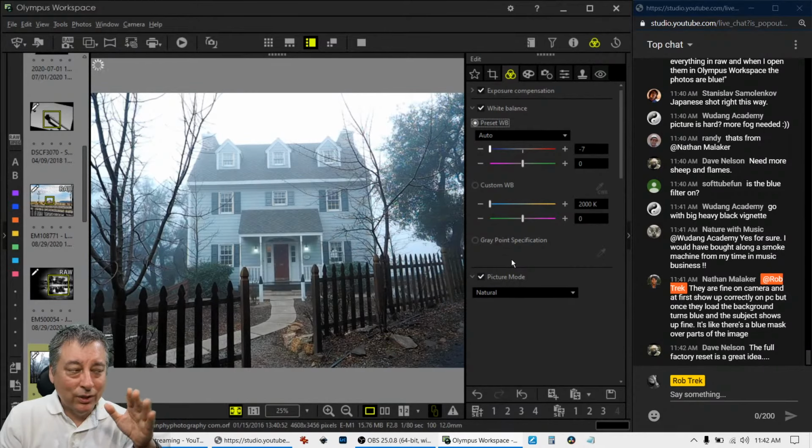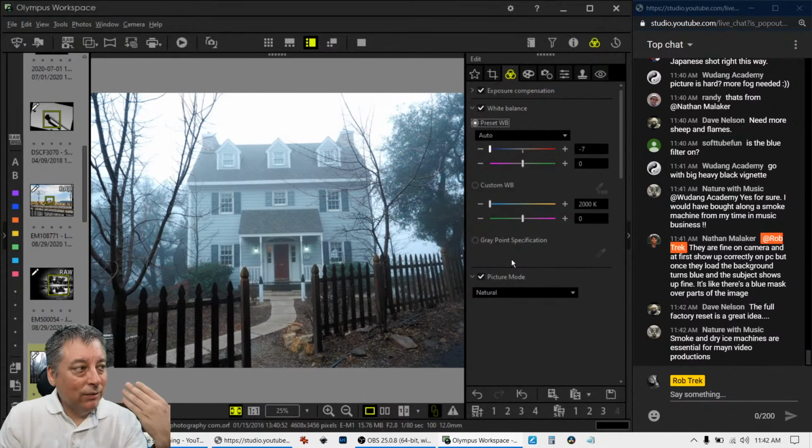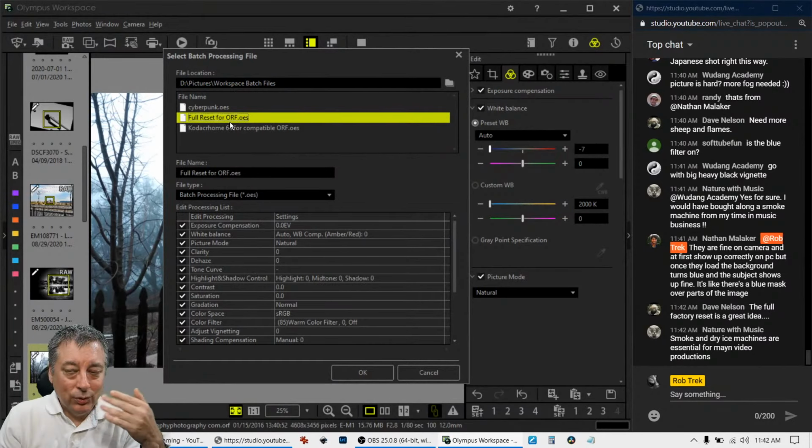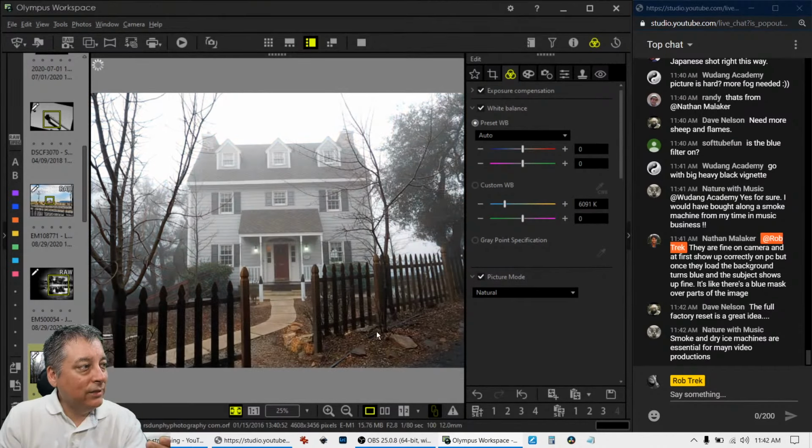But if that doesn't work, do the full reset batch download thing. So the way you do it is once you save, you click here, you load, but you download this full reset thing into a folder that you can access later. So I put mine in the pictures folder, right, that you can see here, and then just click OK, and it'll apply that setting to your raw image, and that should get you back.